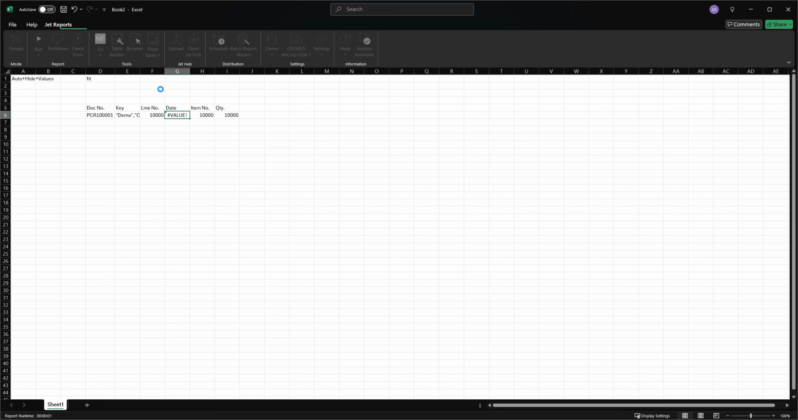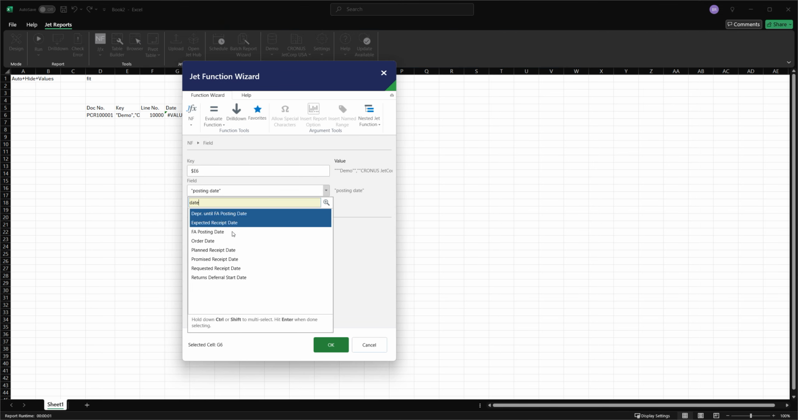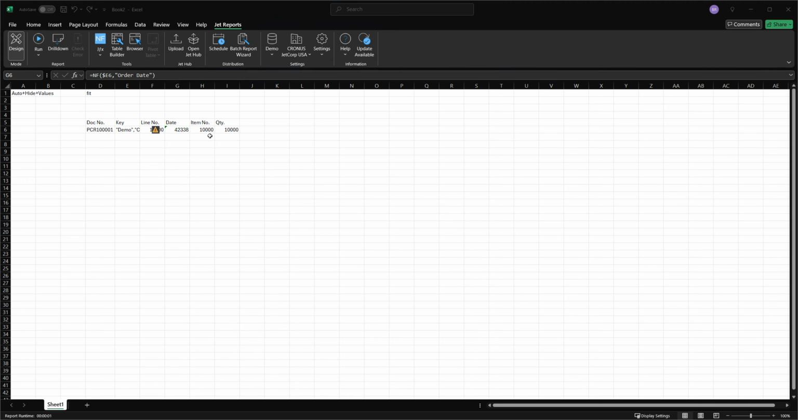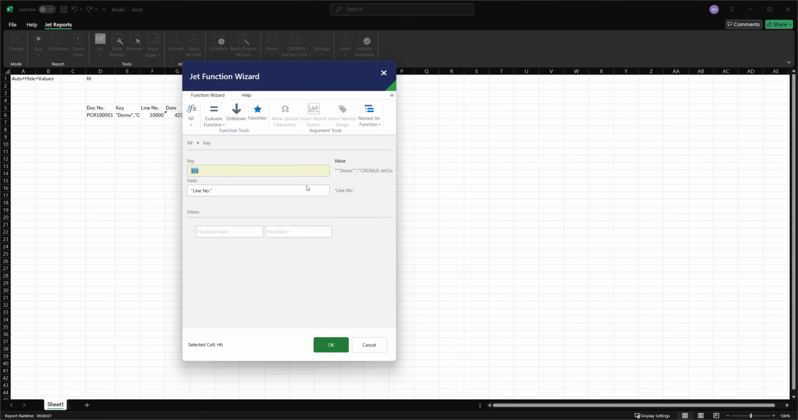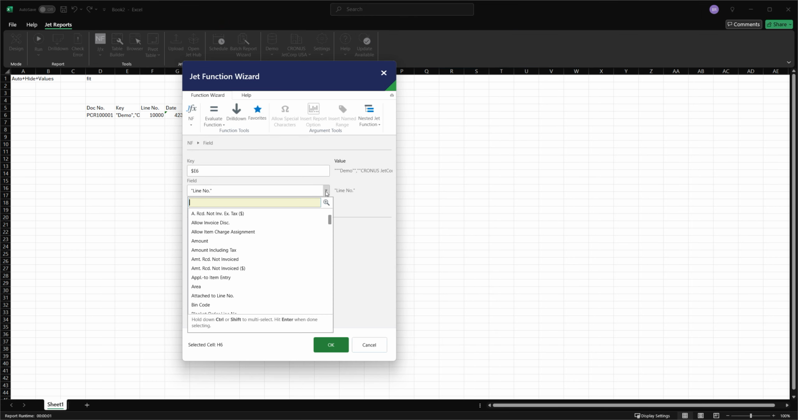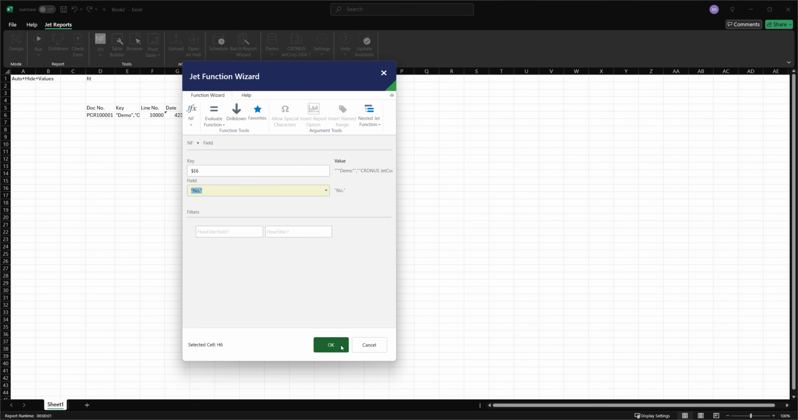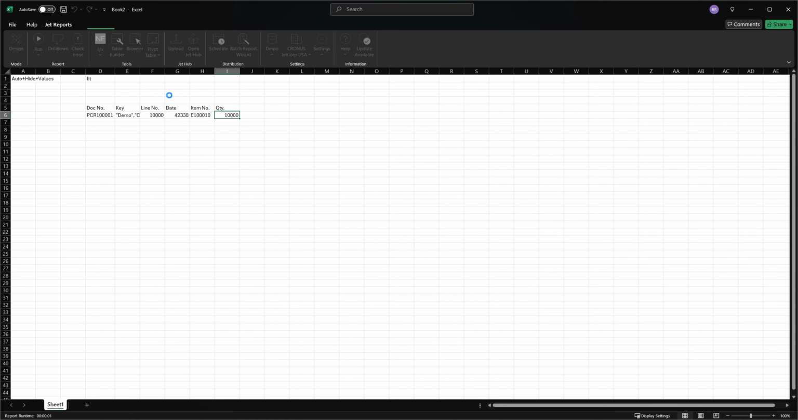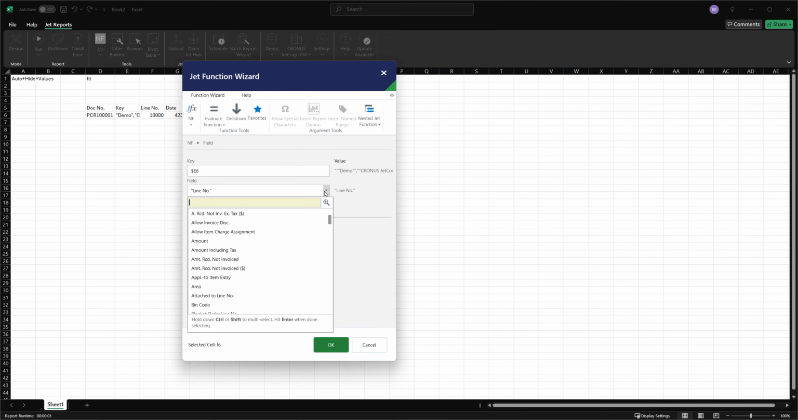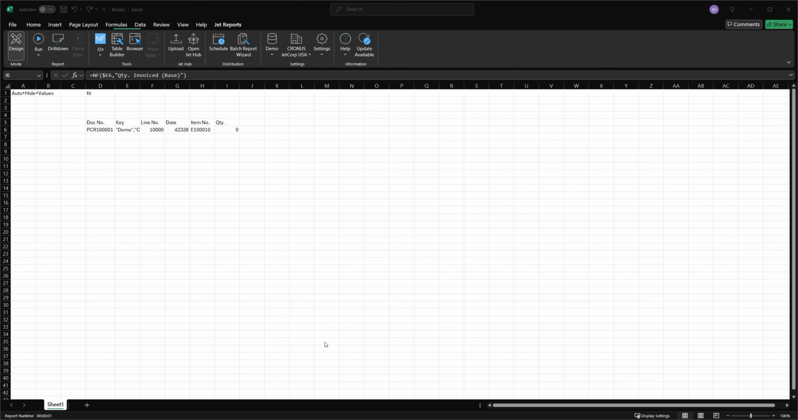I forget what it is. What is the date? I can never remember what the date is in here. Order date, sure, I'll put that in there. Item number. I think it's just number in here. And our quantity. And order quantity. We'll just say quantity invoice. Sure, I'm just picking one, whatever here.